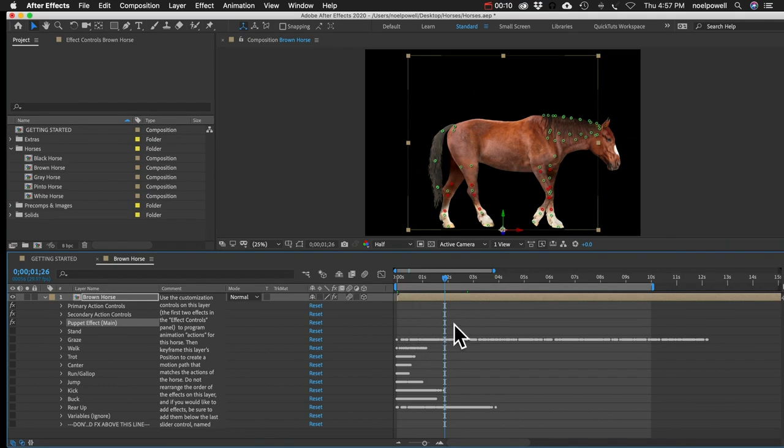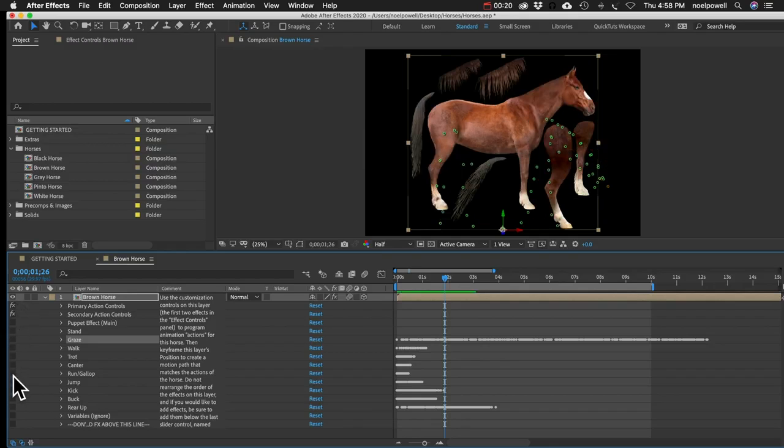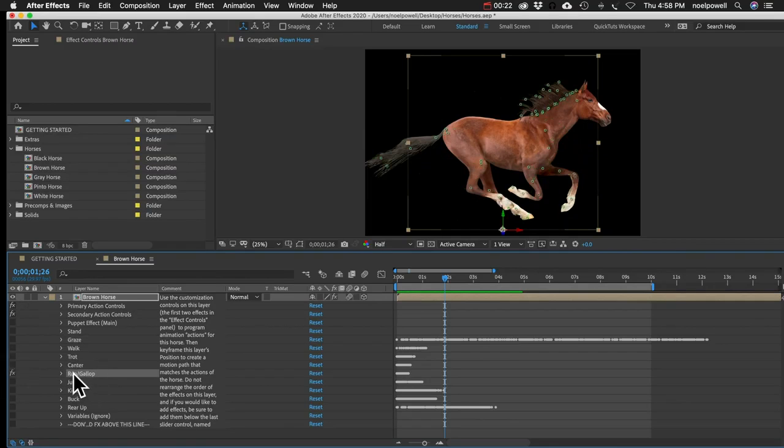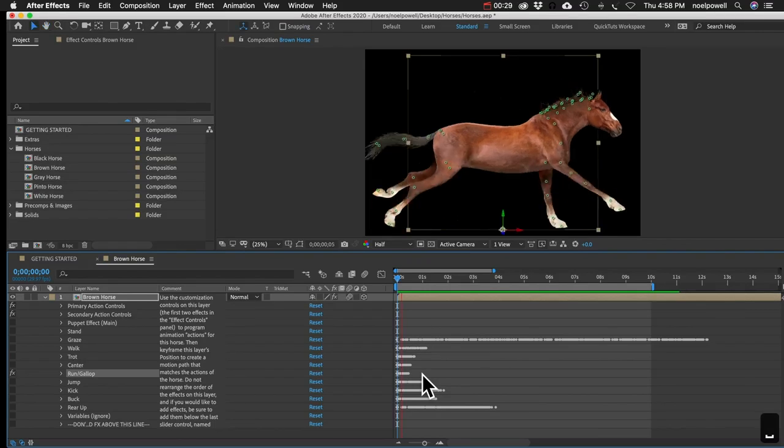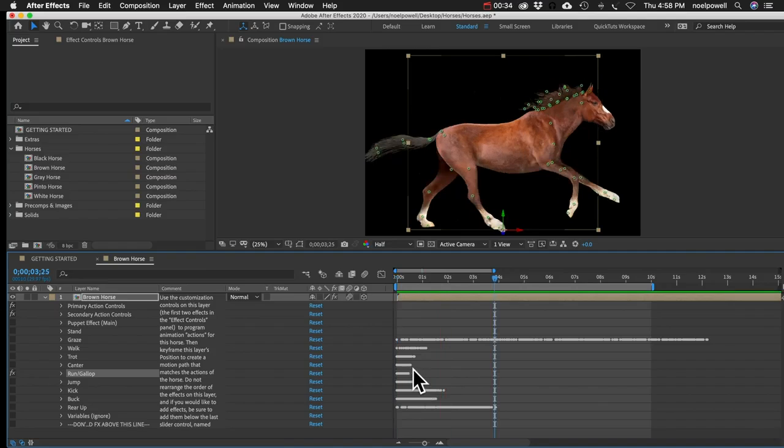Now I said that this was our main effect, but you can see that there aren't any keyframes in that effect. And actually, all the keyframes are in these effects down here. So let me hide this one and unhide one of these. We'll look at run. You can see it just has less than 1 second of keyframes on here. And if I play it back, you can see it's set to loop continuously. So all of the keyframe information is on these effects, which you can pretty much just ignore.